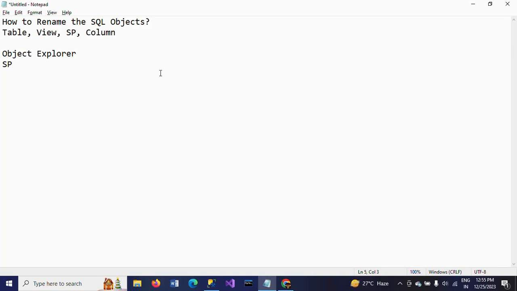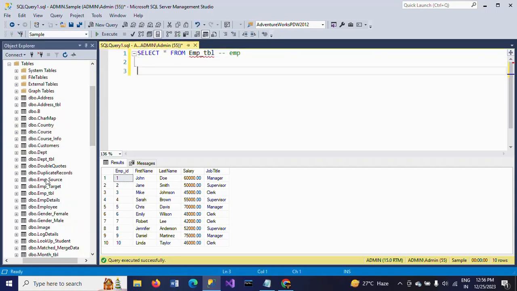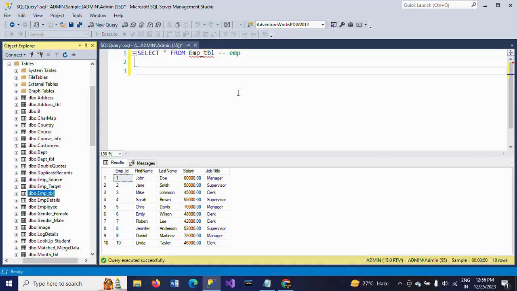Now I will show. So this is my EMP table which is in my sample database. Now I want to change this EMP table name to just EMP. If you go to the tables in my sample database, here you find EMP_TBL. You don't find any EMP here. Source EMP, target EMP, EMP table, EMP details and employee. These are the table names related to EMP. I want to change this EMP_TBL to EMP.